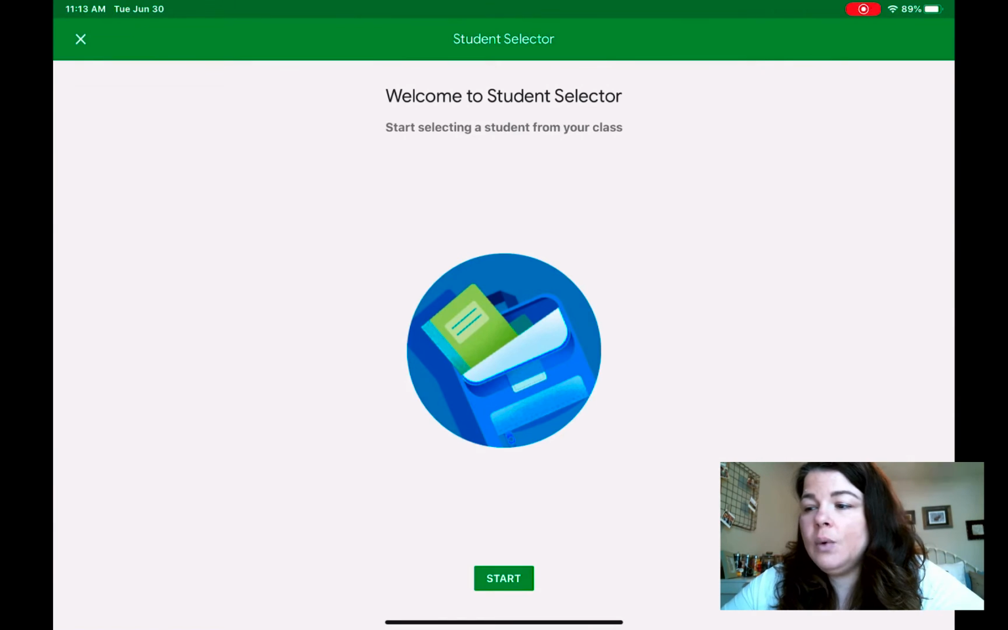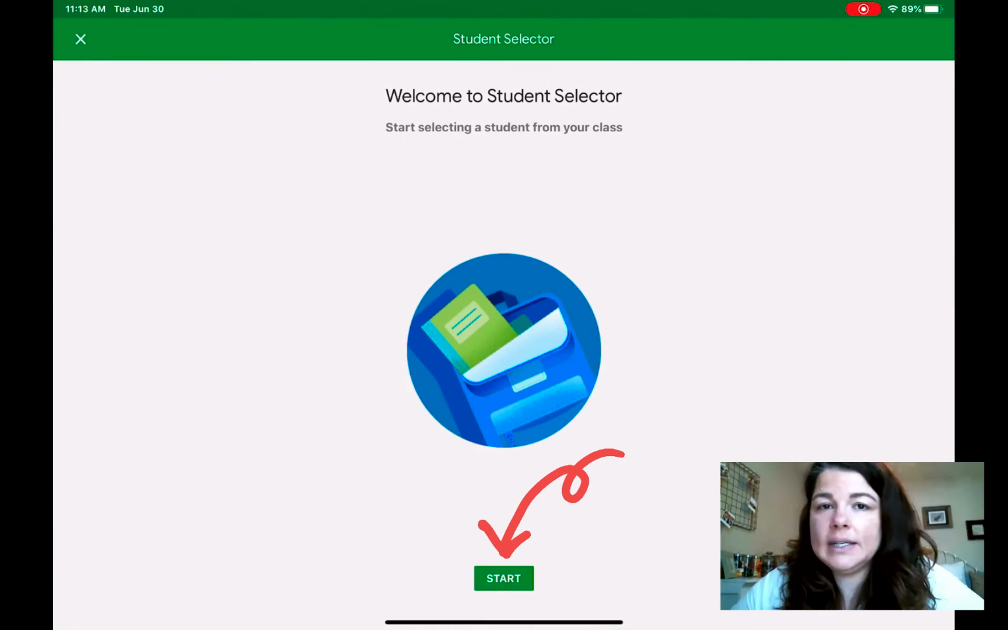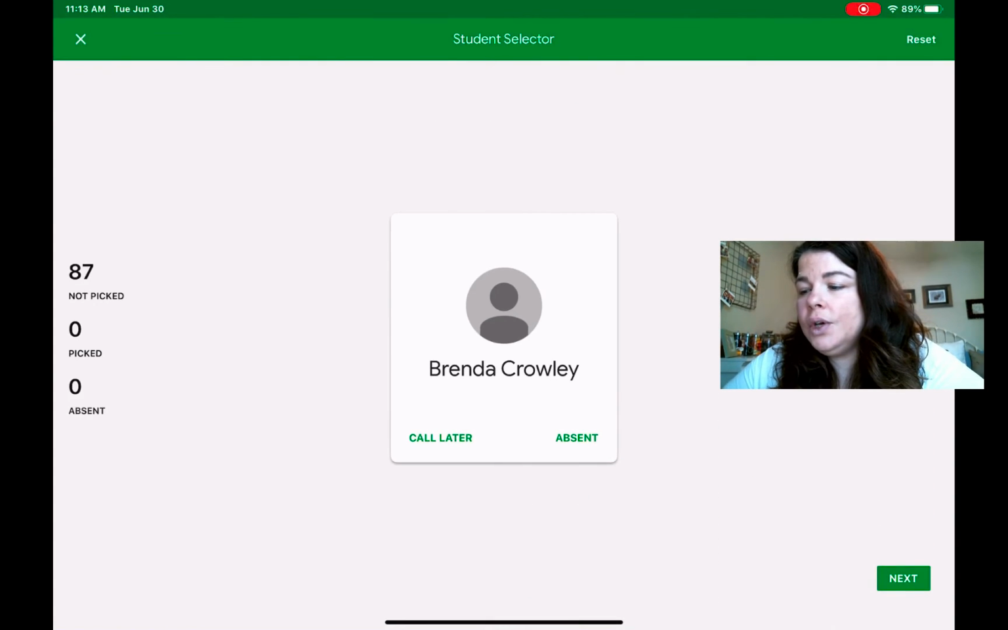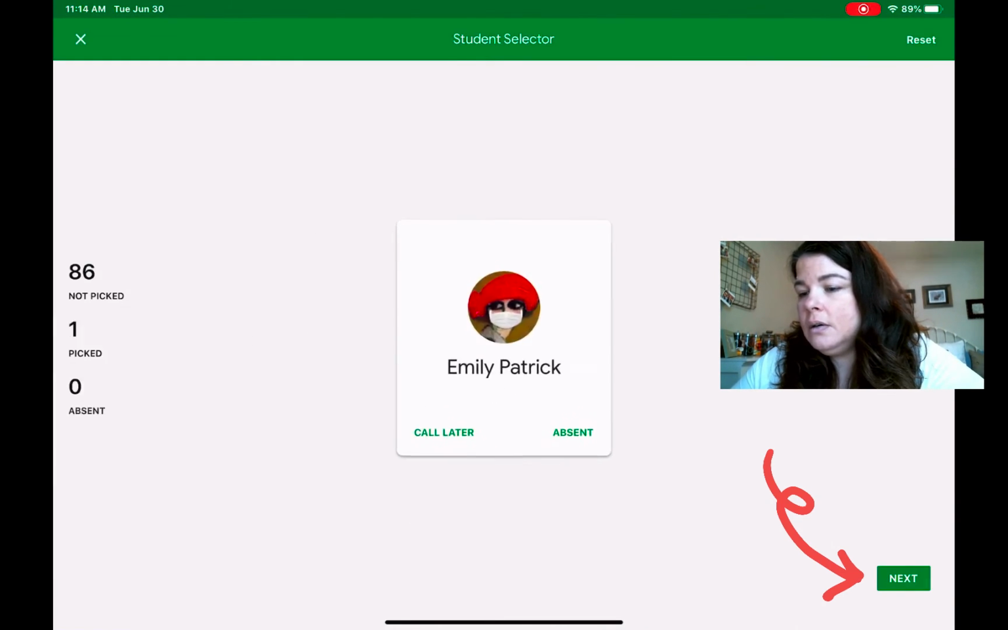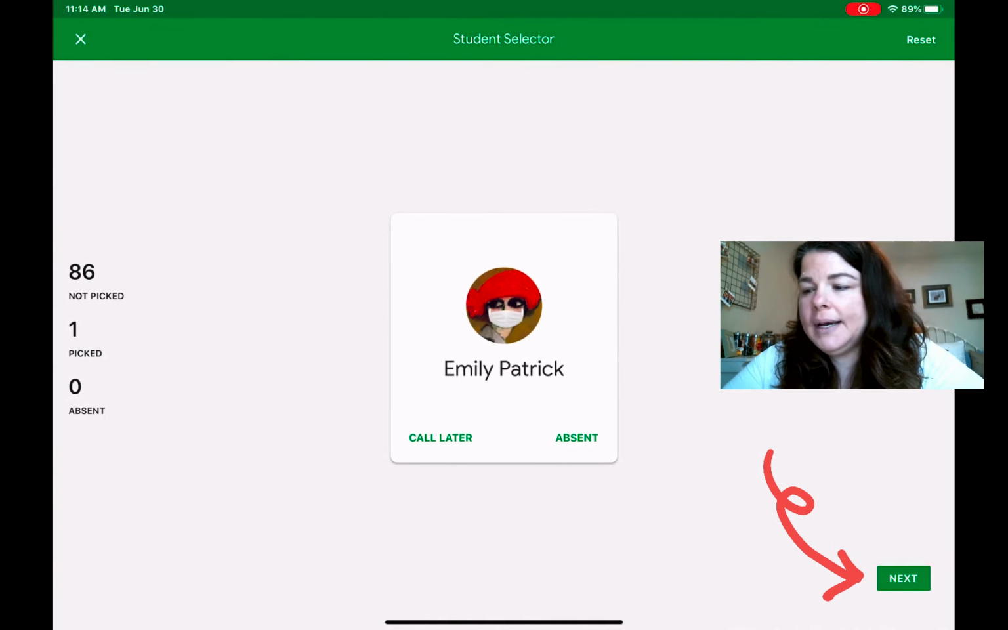It's going to say, welcome to the selector. We can start selecting. So if you've never used it before, this is the screen you'd see. You'd tap start, and it would start by randomly picking a student. It'll then tell you the number of students that haven't been picked, the ones that have been picked, and the ones that are absent. If I need to call on Brenda and I've called on her, I can then tap next. And now Brenda goes into my picked pile.